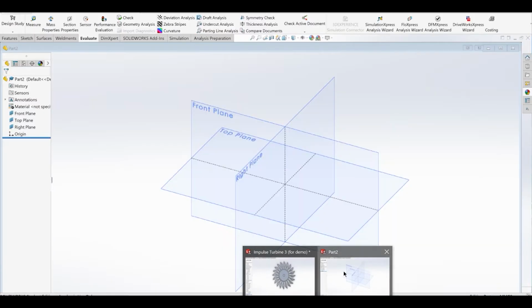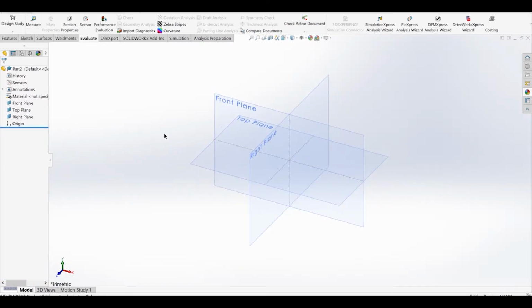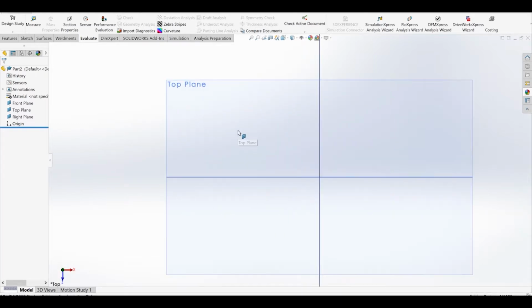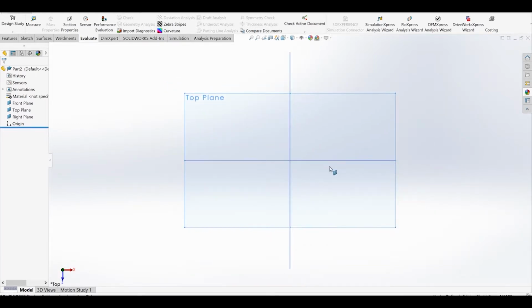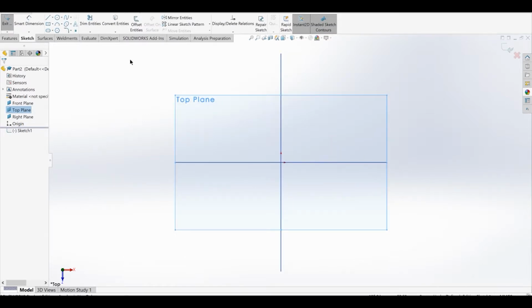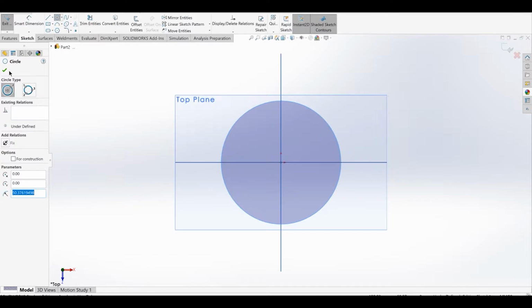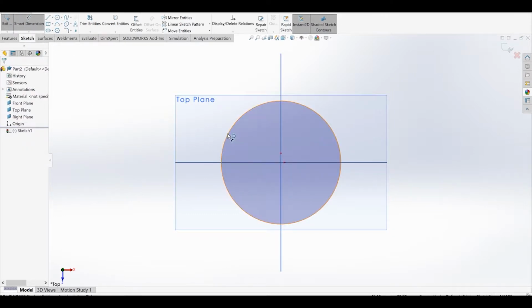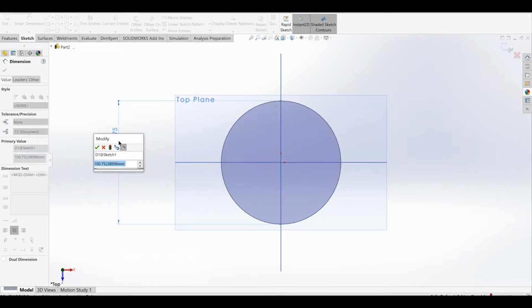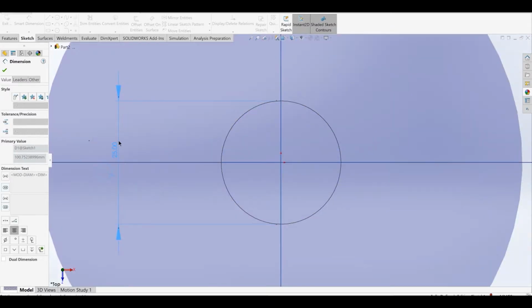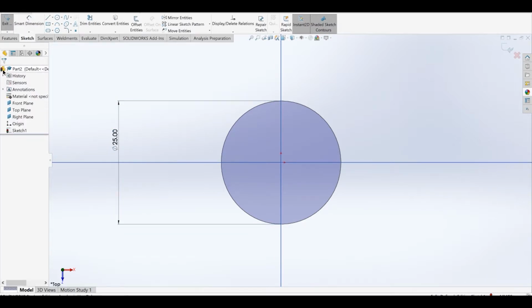So let's go back to our empty part file. And I'm going to start sketching on the top plane. Of course, the first thing we need to do is make our hub. So we're going to use the circle tool, put its center point at the origin, drag it out like so. Now I did say the maximum dimension of its diameter should be 30 millimeters, but you also don't want it to be too small. So I'm going to go with 25 millimeters for my diameter and hit OK.